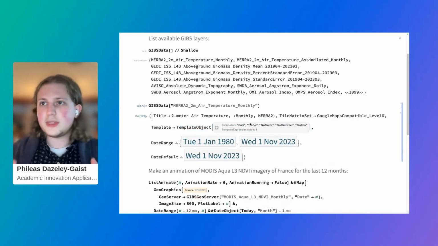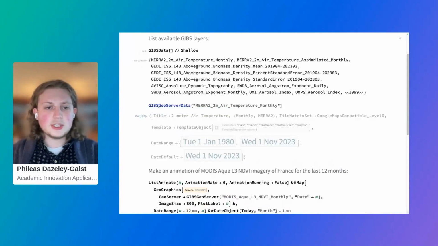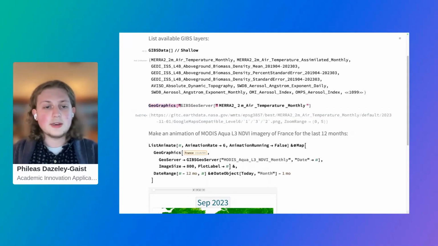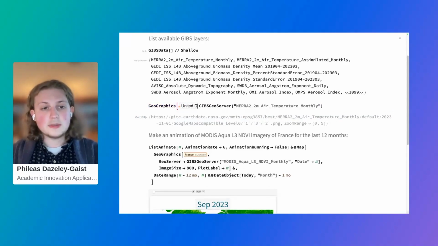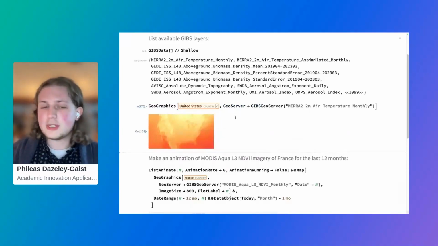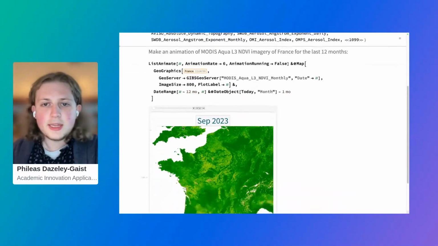The way that you would then retrieve imagery is using GIBS GeoServer of that same name, and this will build the GeoServer template for you, so that you can simply say GeoGraphics of a particular area with GeoServer set to a particular GIBS GeoServer, and it will represent that imagery for you. So for instance, here's an example where I'm fetching NDVI imagery of France over the last 12 months and animating it using ListAnimate.